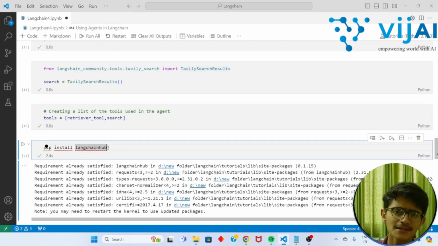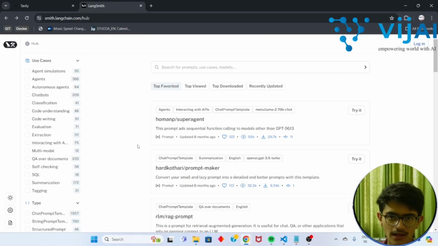Then we are going to need LangChain Hub. Now, what is LangChain Hub? First of all, you install it. Now, let's talk about LangChain Hub. Now, this is the LangChain Hub. What it is, it is kind of a repository where there are a lot of prompts predefined, right? Where people are constantly sharing prompts. Okay, so there are various prompts defined for various purposes here.